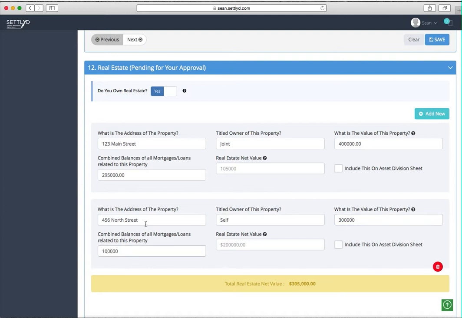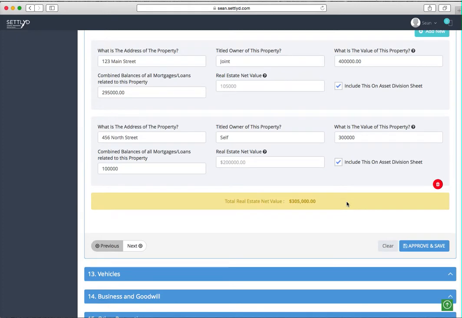Now, I want to show a couple things to you here. There's a couple boxes. We're going to check these, include on the asset division sheet. By selecting these boxes wherever applicable, any of this information is going to pre-populate to your asset division sheet, which means as you're putting together your financial declaration, you're essentially at the same time creating your asset division sheet.